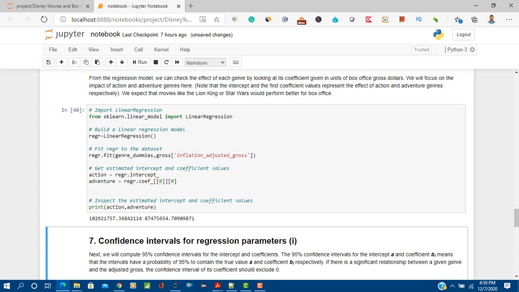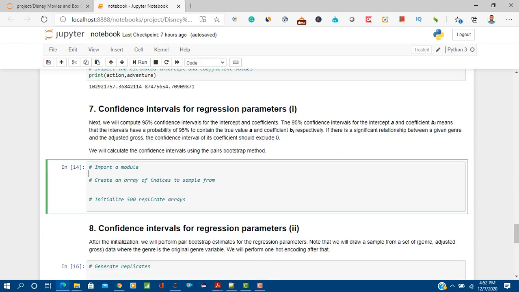Then I will move to the next section, confidence intervals for the regression parameters. In this section, I'm going to talk about confidence intervals for regression. I'm reading my notes. Confidence intervals for regression parameters: next, we will compute 95% confidence intervals for the intercept and coefficients.